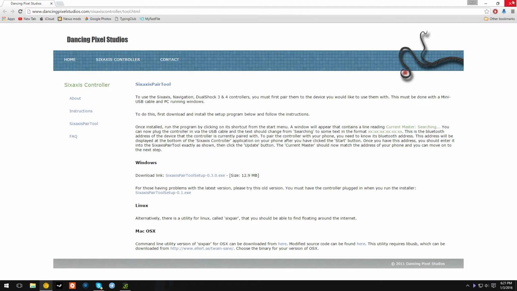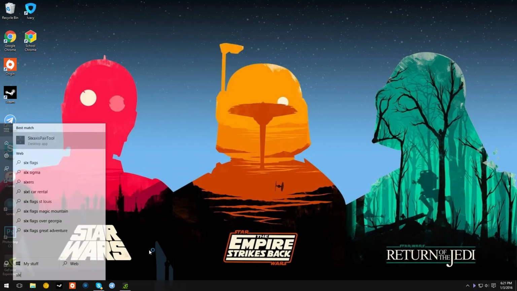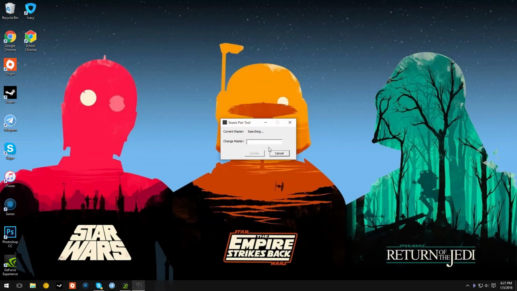Then you can close out of there, and you want to open up the program and plug in your PlayStation controller, and you will find Current Master, Change Master, and Update and Cancel buttons. So Current Master will be your PlayStation's Bluetooth code or whatever. And, of course, you want to change that. I would take a picture of that, in case you want to change it back.